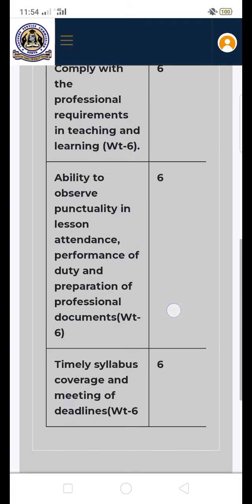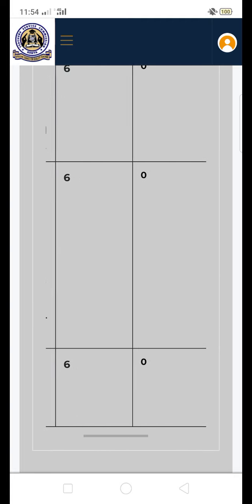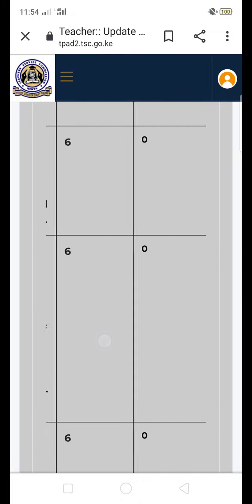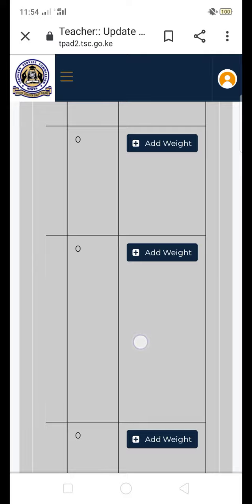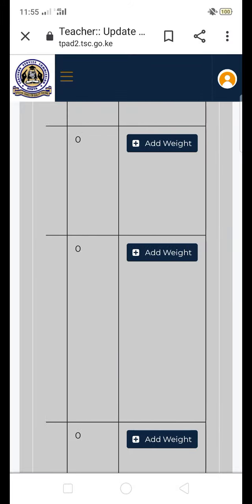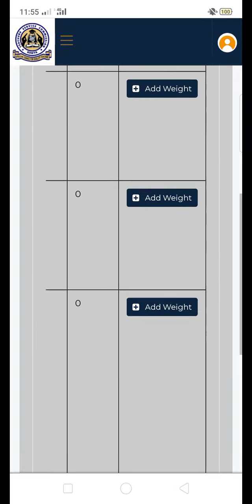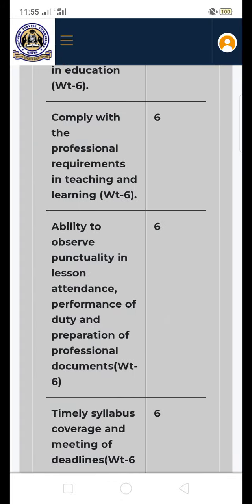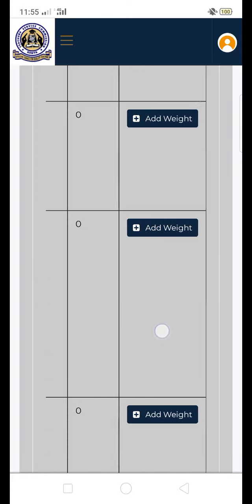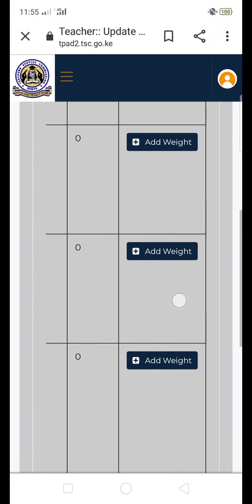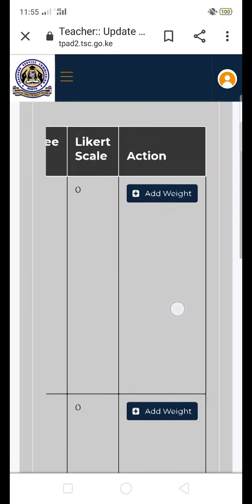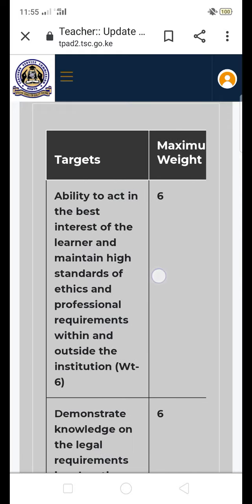If you know yourself you're not punctual and you give yourself a high rating, remember that the part of the administrators is also there, and they will regulate everything, and in case you disagree on what you're doing, there will be arbitration on that one. For yourself, when you're rating, you have to be trustworthy, and you have to feel what you are. If you're punctual or you're not punctual, you have to feel what you are, so that you will not face some problems later on.